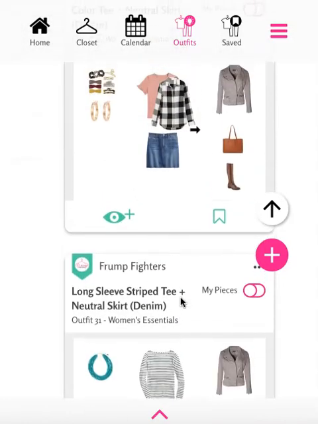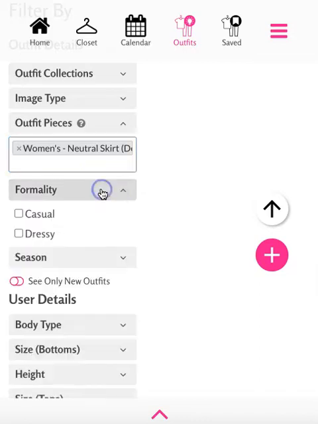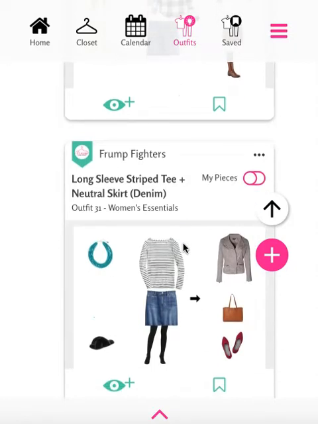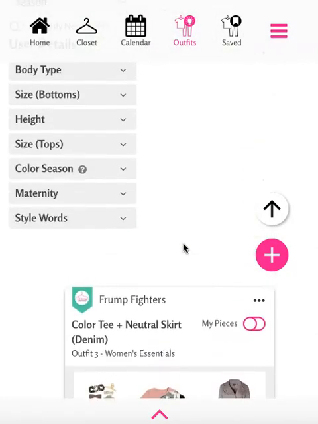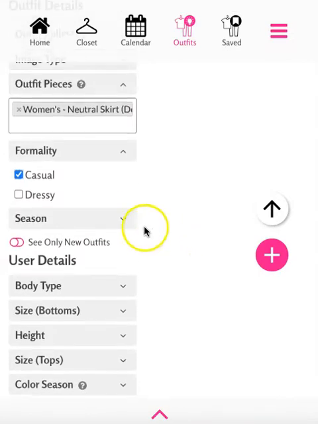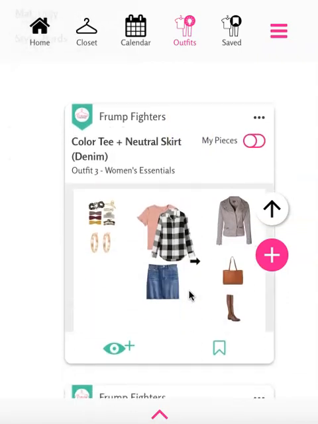Now let's say you want the outfit to be casual. Come back up to the filters and tap Formality and select Casual. The outfits are further filtered down to show you neutral skirt outfits that are casual. If it's fall and you want to see how to transition this piece for the cooler months, tap Season and select Fall. Again, the outfit choices are filtered further.